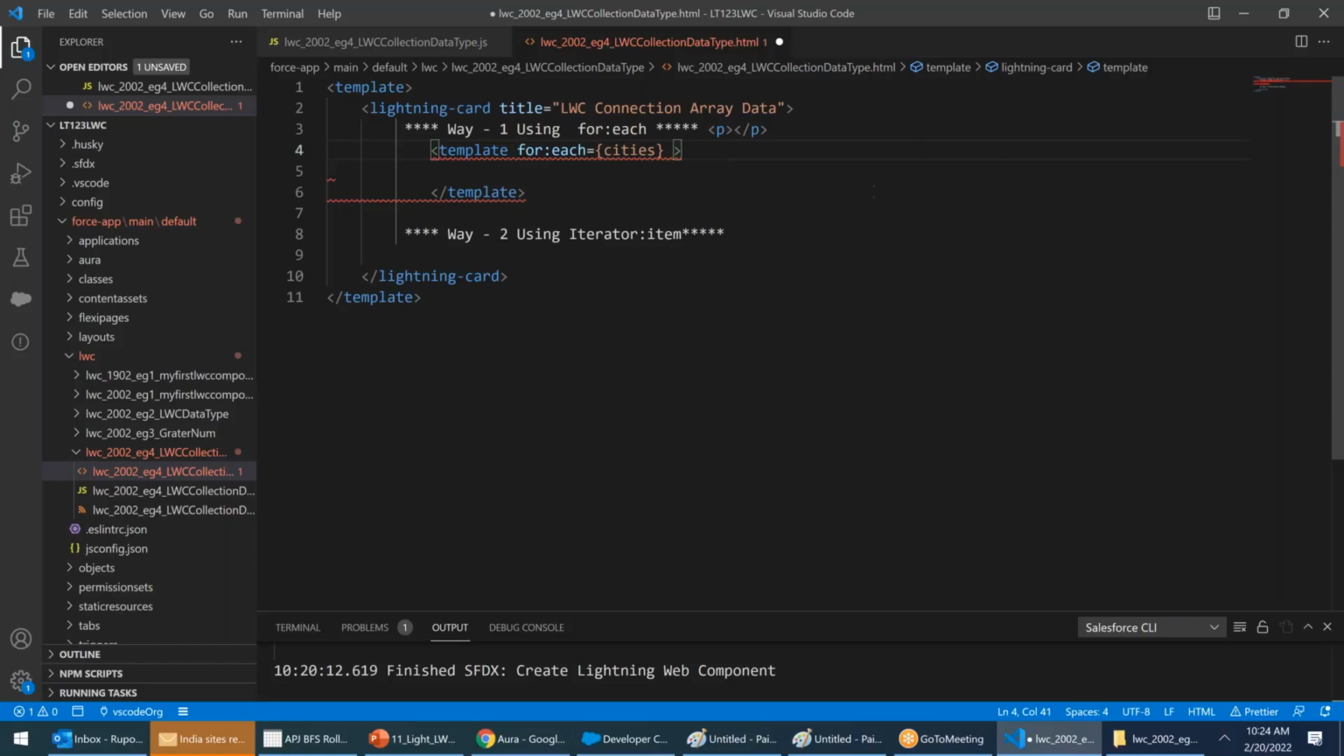Per item. For each, for item. Each item will be now called as C. Cities, no? C. This is how you write a loop. A data has to come in a loop. Template for each. Where is the variable? Cities is a variable that is declared in the ES module. Each data inside this variable cities will be now called as C.